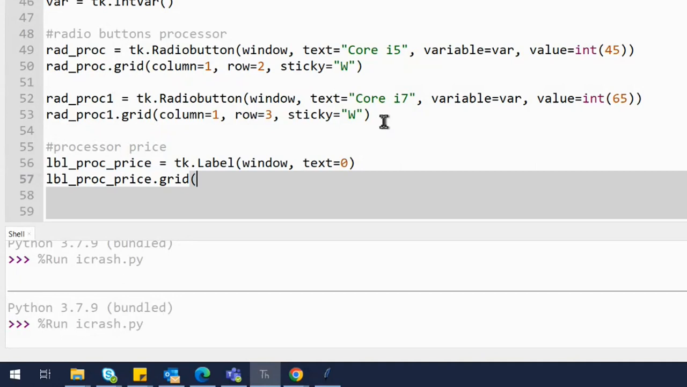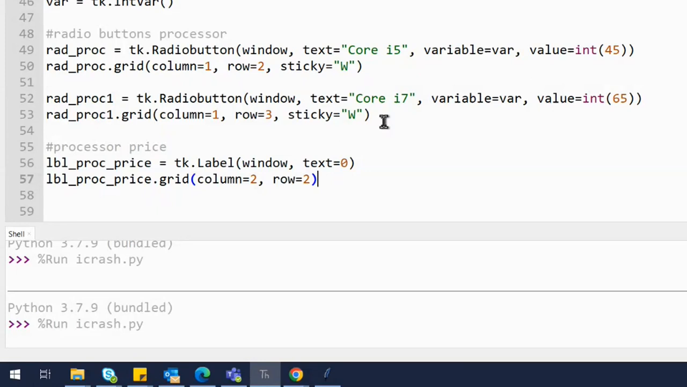Okay, now we want this to be in the last column. So we had 3 columns, so it's going to be column 2. And we want it in the same row as the radio button. So it can go on row 2 or it can go on row 3. It doesn't matter. Okay, it's going to be next to the radio button option. So I'm going to put it on the top one just to make it even with the top one. But if you want to choose row 3, that's also fine. Okay, so let's just run it.